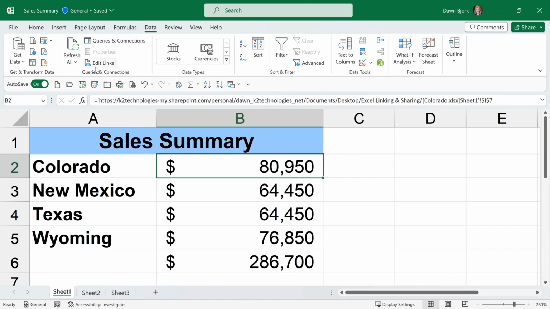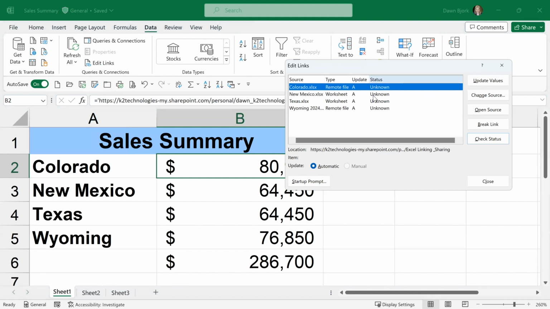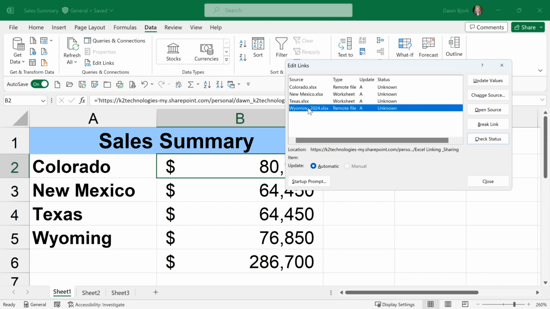If I go to Data, Edit Links, because my sales summary was open at the time, what happened is it actually assumed and changed the links over to this 2024 file. And that may not be my intention at all. That can be where we run into problems. So it's really good for us to audit and monitor this, because I don't want it to point to that file. I want it to continue feeding from the original.